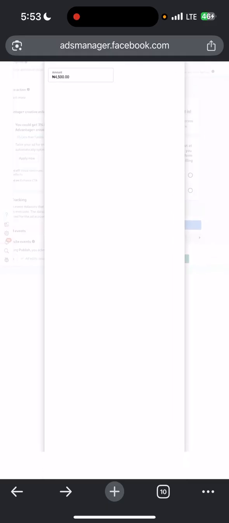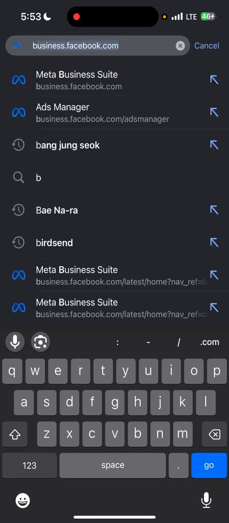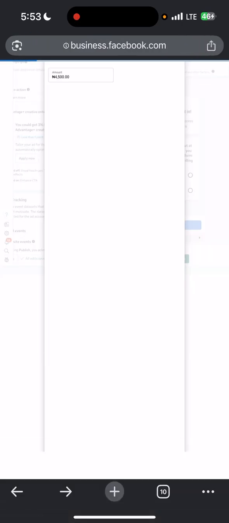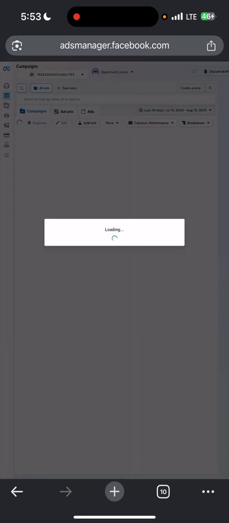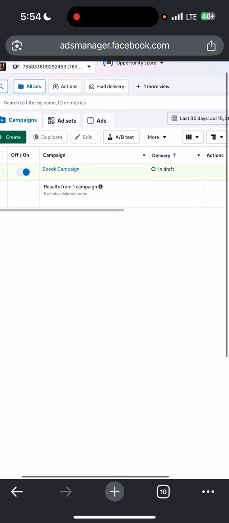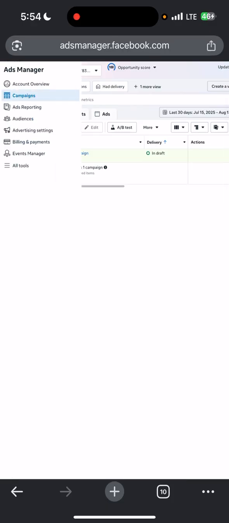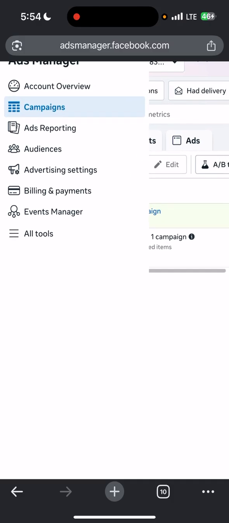We come back to business.facebook.com/ads manager. You see what I told you? Your campaign is already in draft, so all the things that we did is still intact. All you have to do is come over to billing and payment. Once you're having that issue, it will not allow you to publish your ad until you add your payment information. Billing and payment.